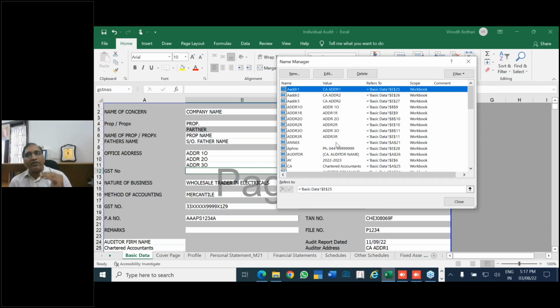Now many times I have seen that when you open an Excel sheet, you will find an outside link, update link. Those things you can delete, but whatever named range I have created, every named range is available here.